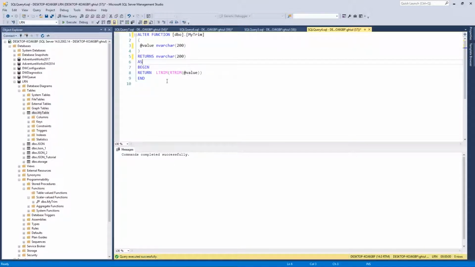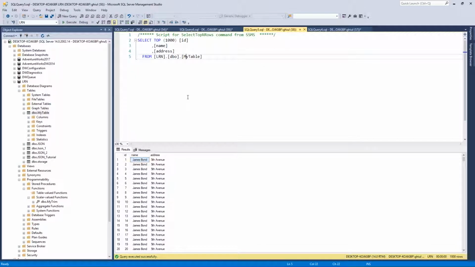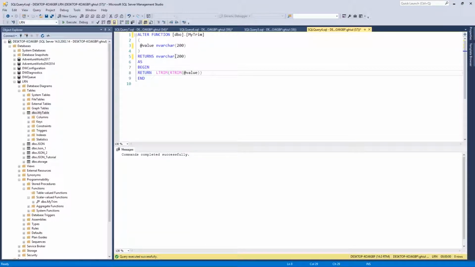I already created this function, and as you can see it will remove the blank space from the beginning and from the end of the string. Of course Microsoft provides functions for that. In the newer versions of SQL Server you can use the TRIM function. If you're using older versions, then you need to use this combination to remove the blank spaces from the beginning and from the end of the string.